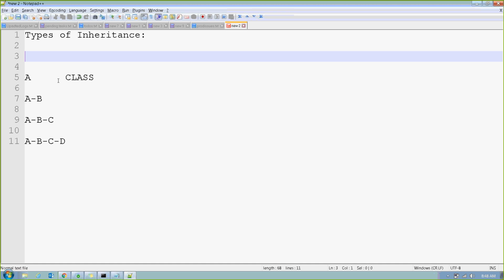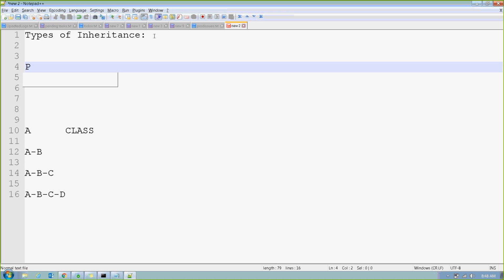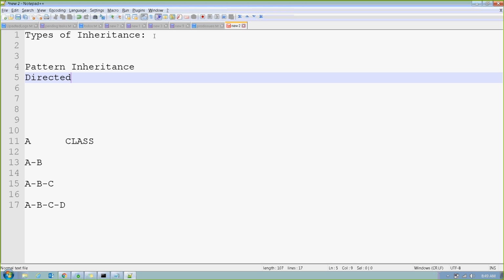Okay. So then A-B-C and all those things. Types of inheritance in Pega. Pega supports two types of inheritance. One is called pattern inheritance, and the other one is called directed inheritance.